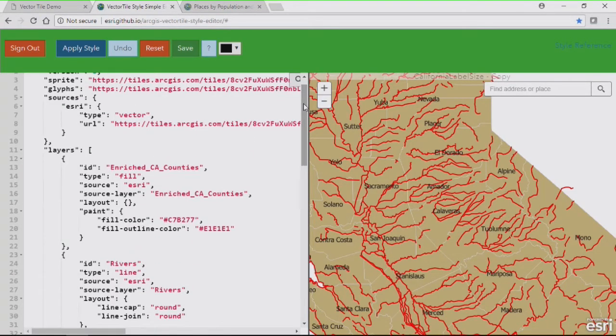Now, this vector tile set is very, very simple in that it has 3 layers. If you were to open the Esri basemaps in this editor, you would see a very, very long chunk of JSON. So Jeremy has some new additions that we're adding to the JavaScript API that can show how to make that a little bit easier.